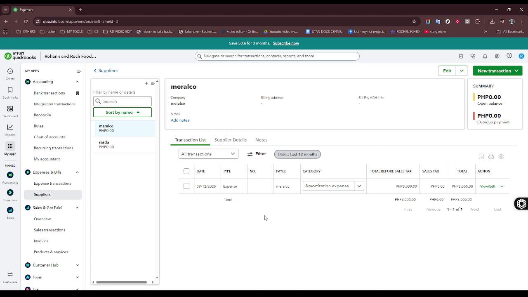In conclusion, navigating through the expenses and vendor sections in your accounting software not only streamlines the way you manage your business finances, but also strengthens your relationships with suppliers by ensuring timely payments and healthy financial interactions.